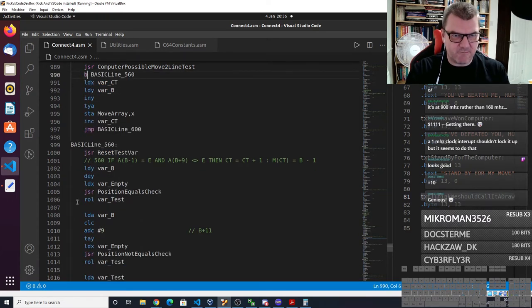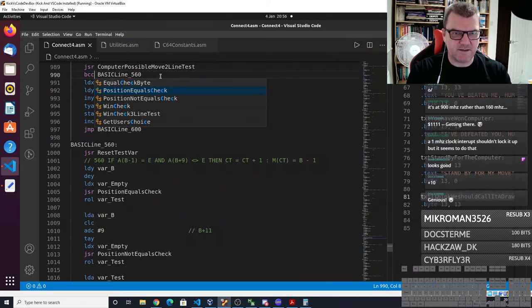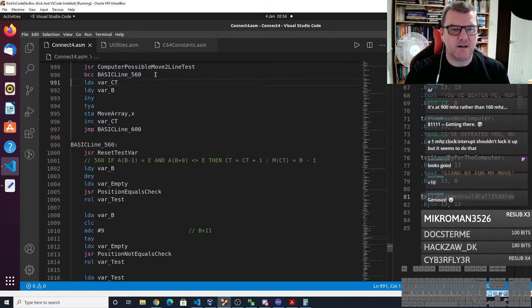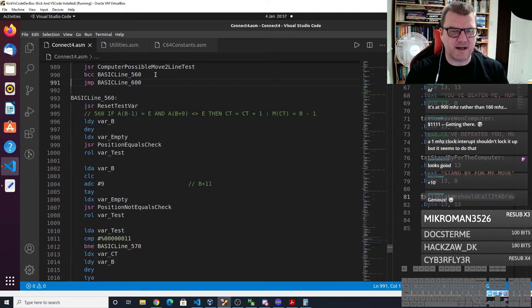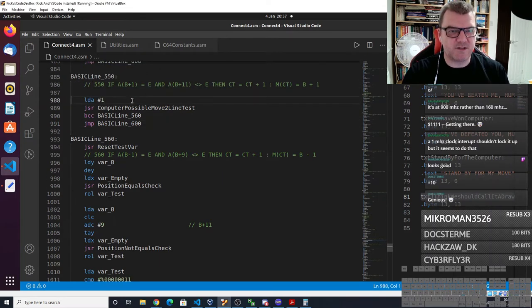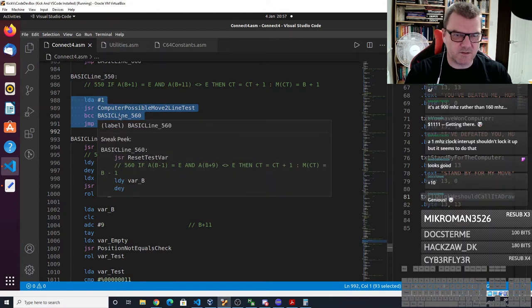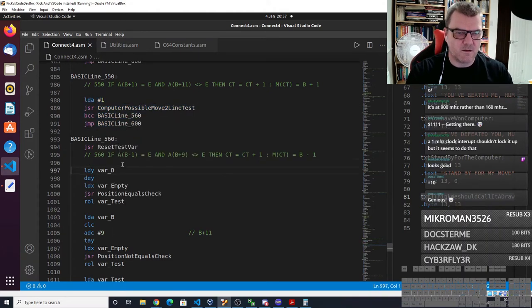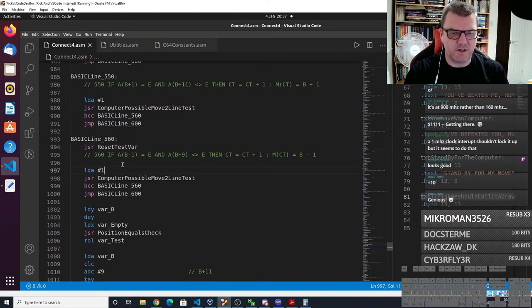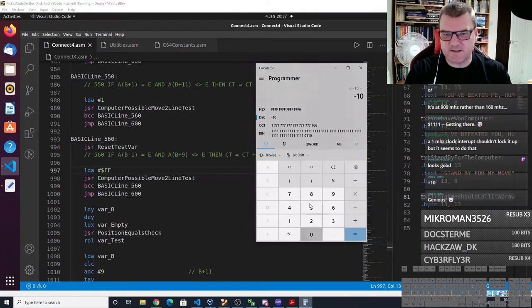So branch if carry clear. Remember, if the carry's clear, it failed the test. So if it's set, the carry, then we jump. Let me just make sure that I've got that right. Yeah. And we do the same for the others. So we just literally copy that and paste it in there. So this one is FF, minus 1. Just in case you want proof, 0 minus 1 equals FF.